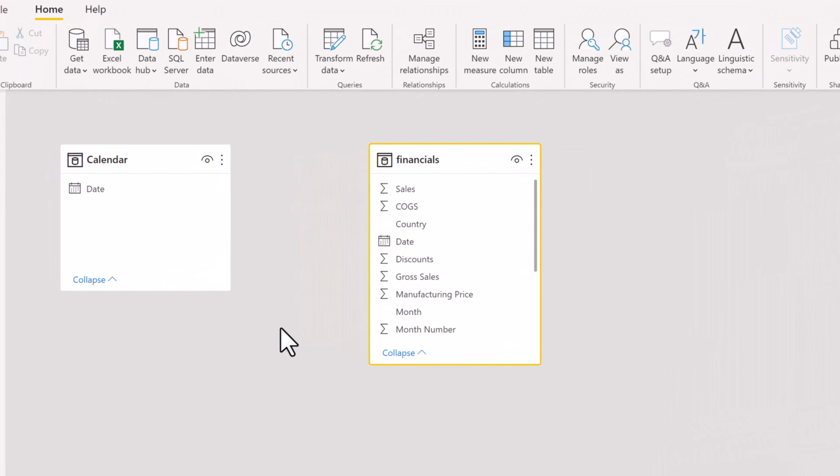If you've ever used Microsoft Access before, this will be familiar to you, but it's very simple what we need to do. We just need to drag to the connection over here. So the relationship is going to be between these two. And you can see now, if I hover over it, it's from the date on the calendar to the date on the financials. So at this point now, we're ready to start building our visualizations.